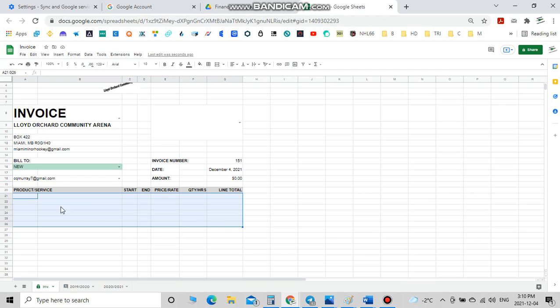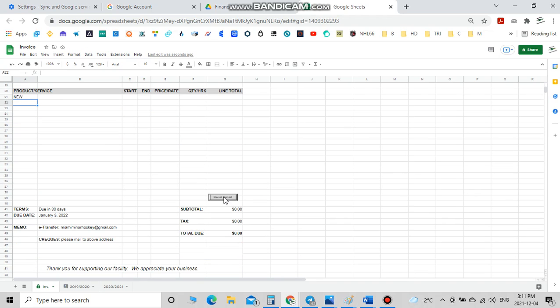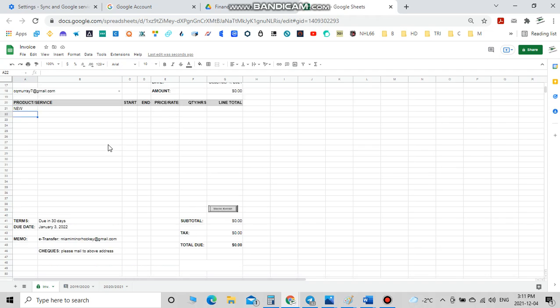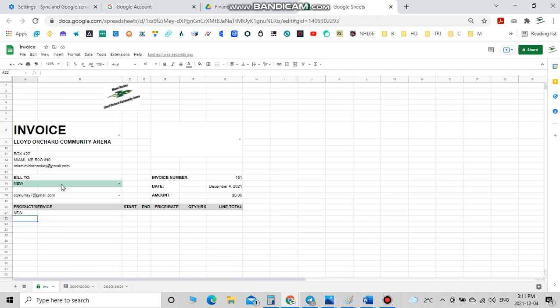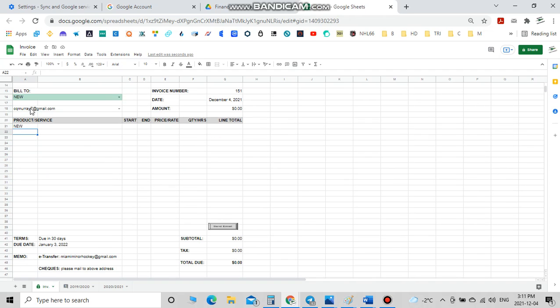Whatever it shows up in there, I'll just type something like "new," enter, pretend that's a whole whack of rentals, and then there's a value there. This button down here is actually a send email button, and there's a function behind it. The function of this button is it will send an email from the Miami Minor Hockey Gmail account to the email in this cell.